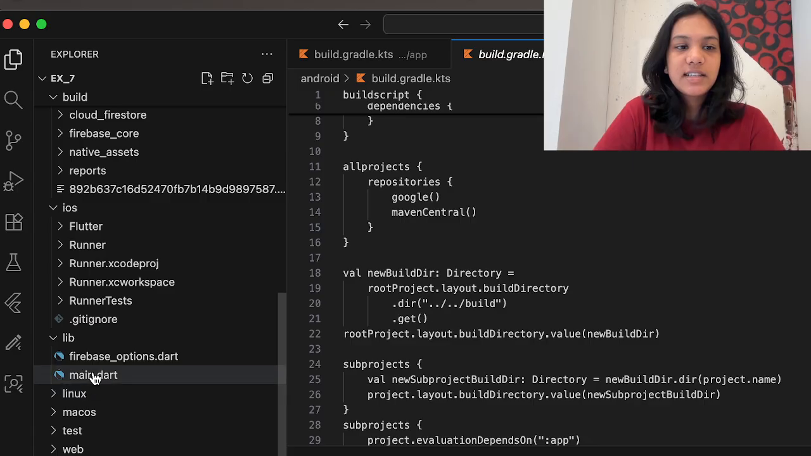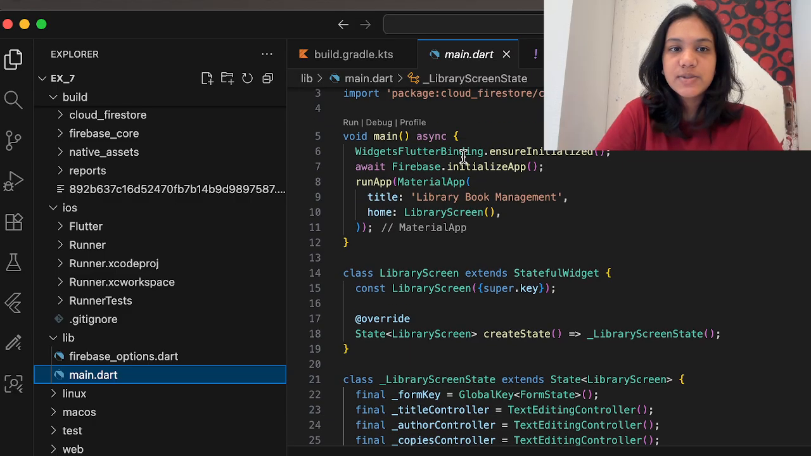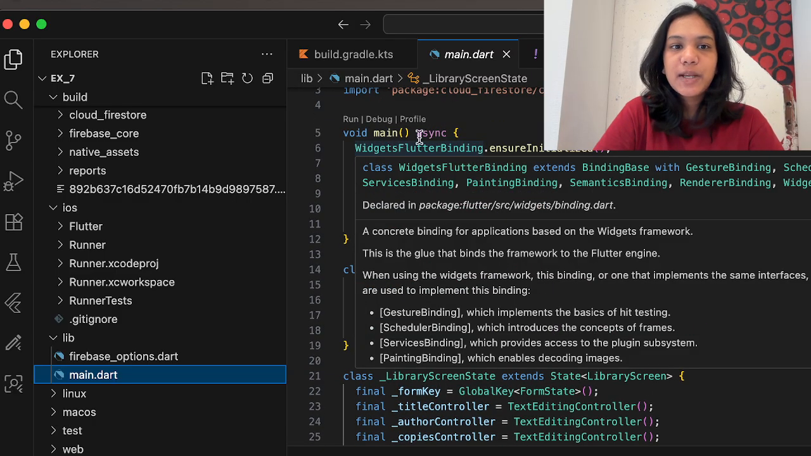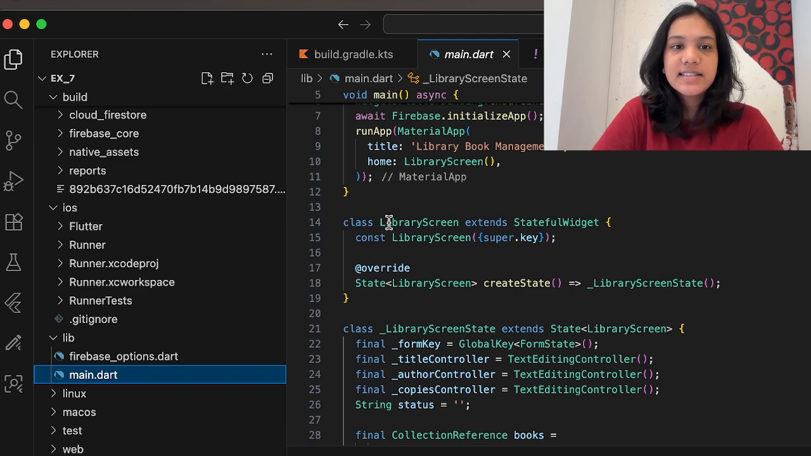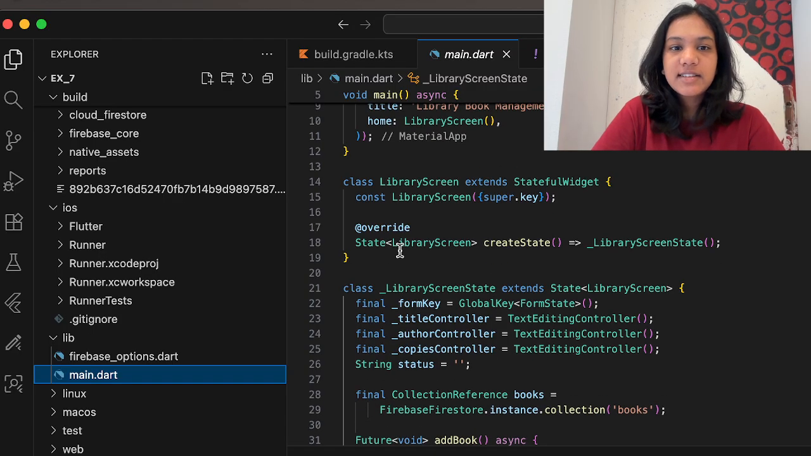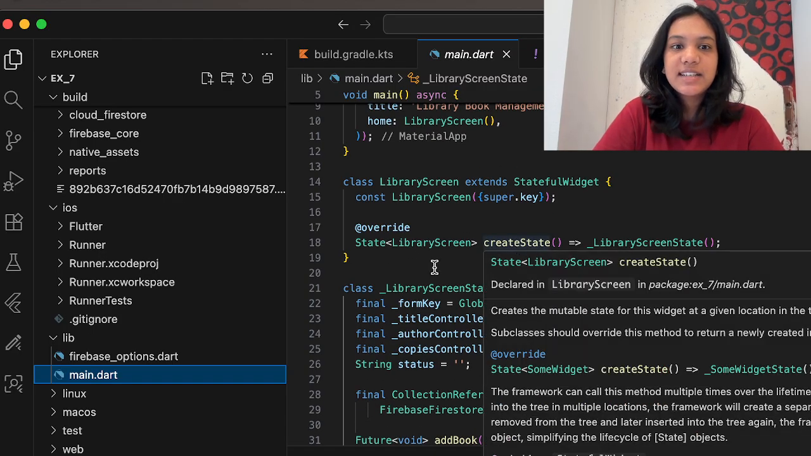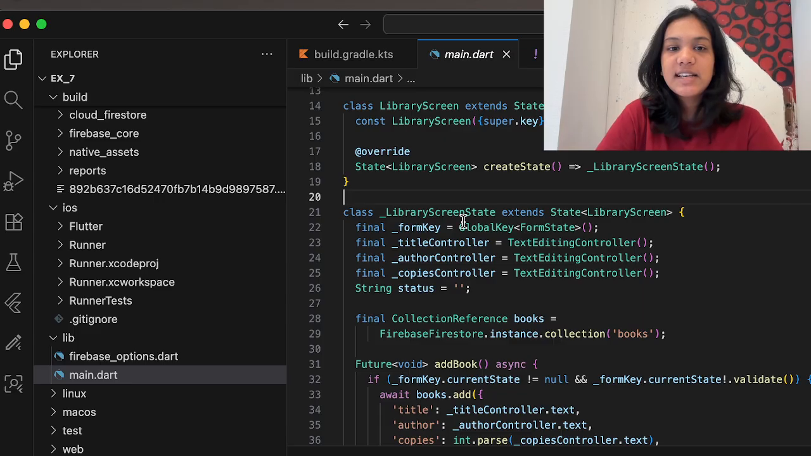And then under main.dart, we're importing all the packages from Flutter, from Firebase, and from the Cloud Firestore. And then we use void main async, and we give the title that is library book management. And then there's a library screen that extends stateful widget, and the stateful widget also has a create state where the library screen state extends the state.